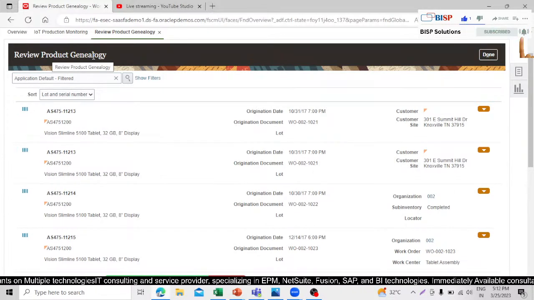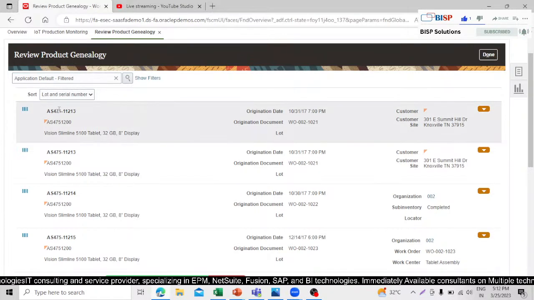And we can perform some actions, and for each product genealogy record you can see we have the serial number. This is a serial number, right? This is our item code and the item description, organization, origination date, the document, customer, and customer site, right? So we have an option, that is action. Click on that, and it will show you some options: information, genealogy details, and transaction history. So let's see one by one.